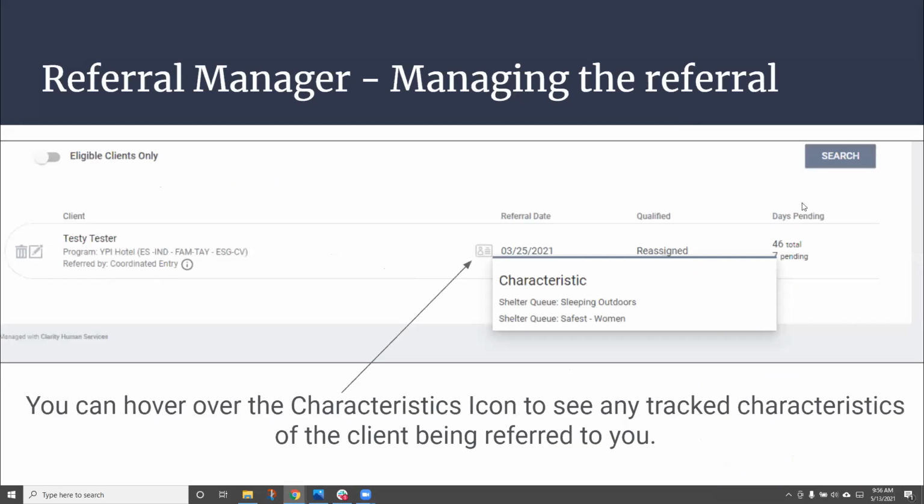Sorry, Tucker. Yep. So the characteristics show up in that icon. Rather than filtering people out, it can filter people out, but it can also just show you that information when you're looking at your pending referrals. You can just hover over that little icon and it'll show you that information.